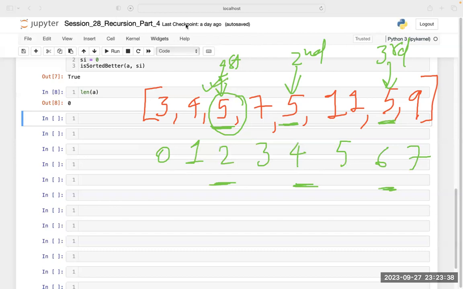Now, is the question clear? Yes. If the question is clear, let's understand a little bit of the concept here, how we are going to solve this question.